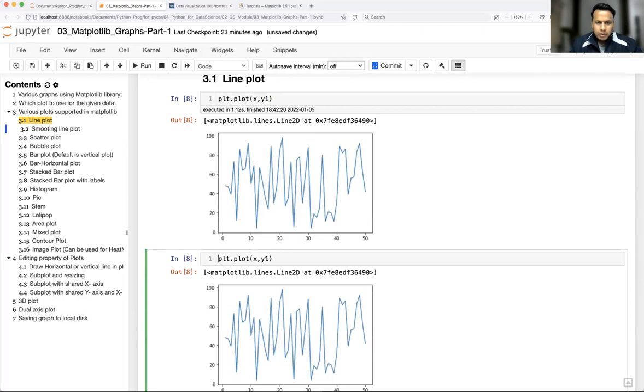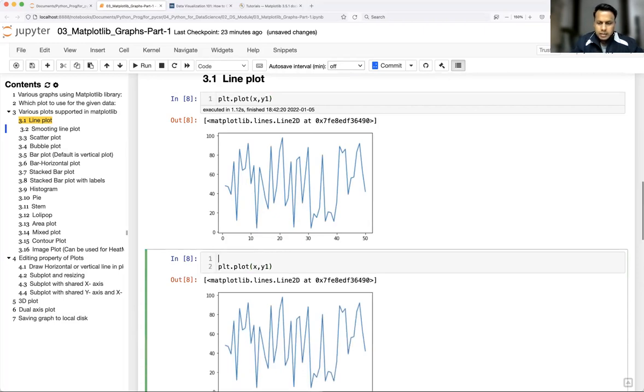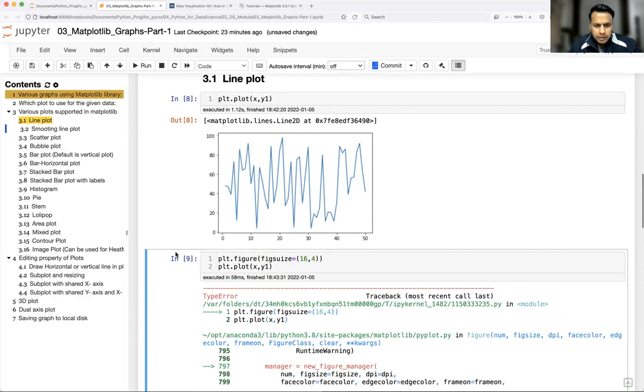I can enhance a couple of things here. So one is plt.figure. It is a function. Under this, we have an argument called figsize equal to, so just provide the resolution. I want 16 by 4. So 16 is your width and 4 is your height. Okay, so this will look better.